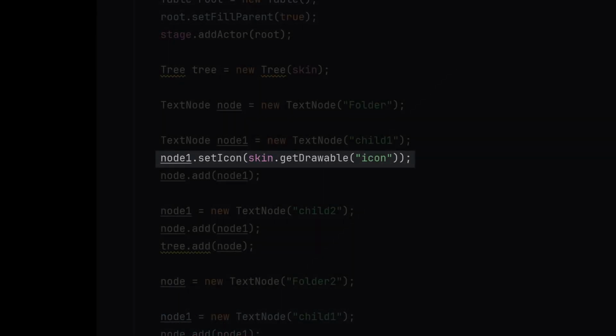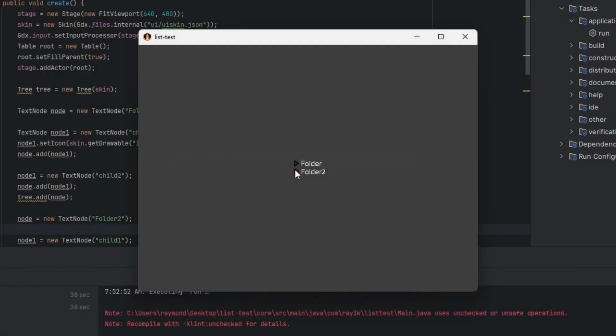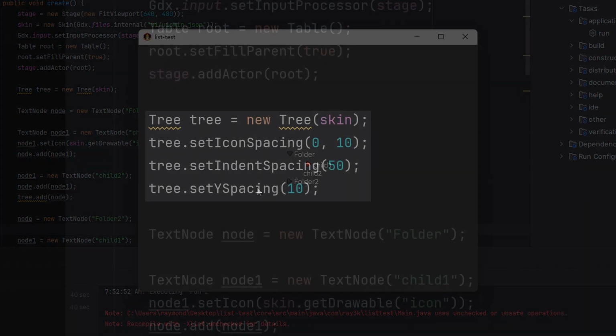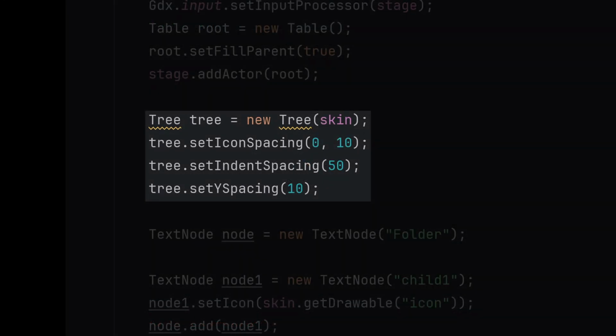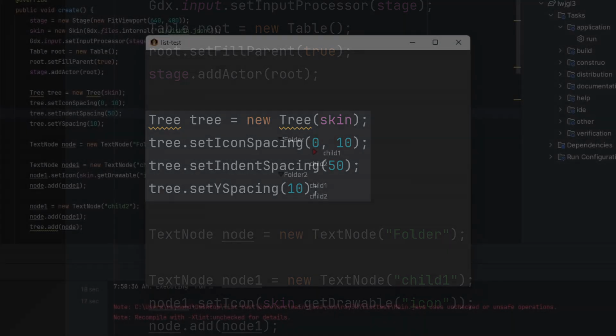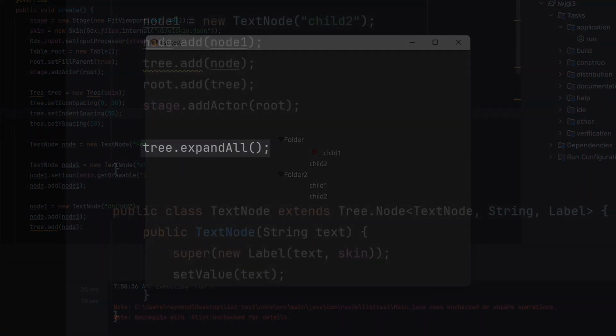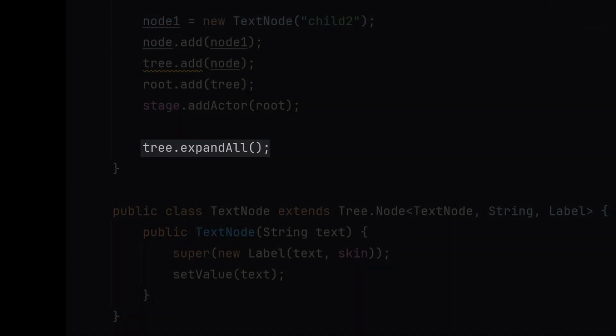Now that you have your nodes set up, you can modify them by setting the icon of a particular node. You can also change the spacing options. There is spacing between the icon and the text, the indentation spacing, and the vertical spacing between each node. When you make a tree, all the nodes are collapsed by default. If you want them all to be visible, use expandAll. Remember to use this after you define your nodes or it will not work.